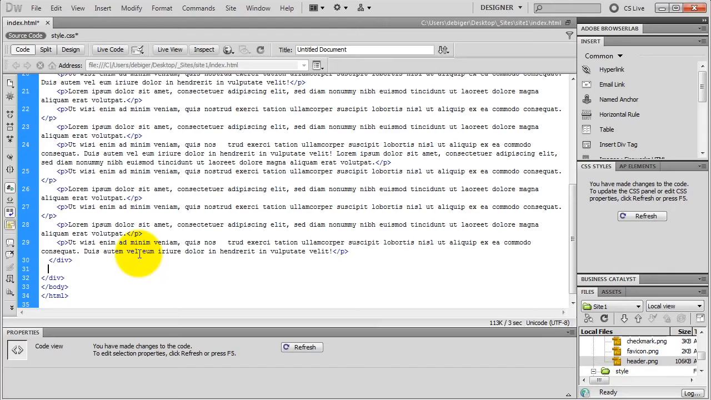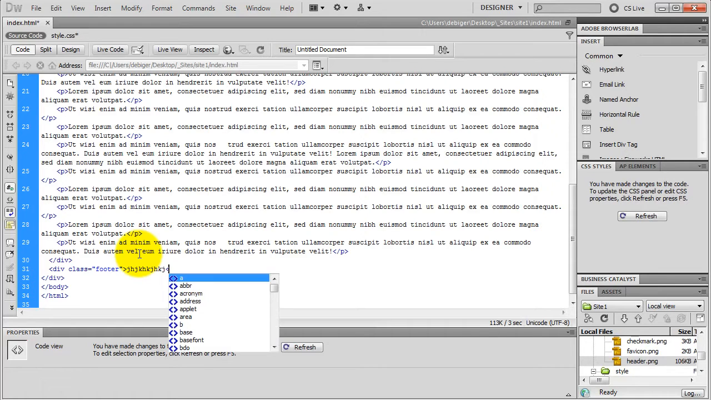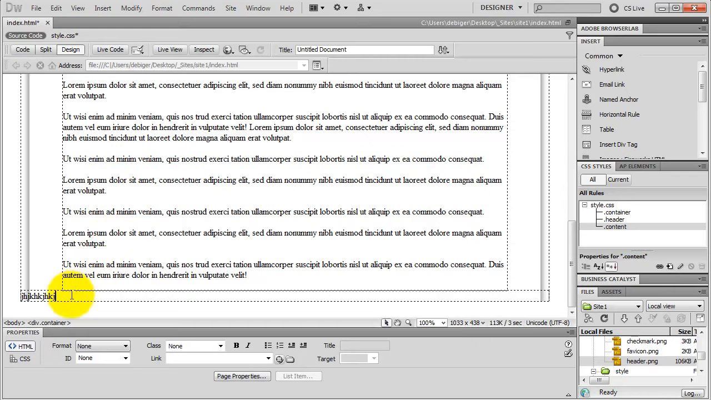We need a div start tag, and you can cut and paste the div start tag from above, but let's type it in, it's no big deal. Div class, I call it footer. Okay, I type in some text because my div tag would collapse without content, and all I have to do is close it off. This is my div end tag. I go to design view, and I can see my footer div tag right here.